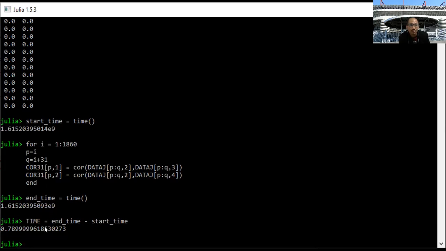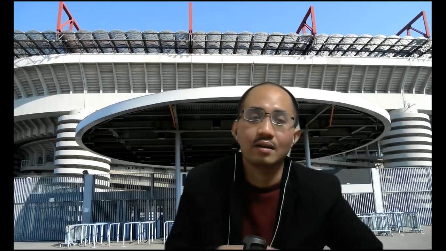1860 rolling correlations. Can you imagine what happens with 1 million Monte Carlo simulations or 1 billion Monte Carlo simulations? 0.16 seconds, if you multiply it by 1 million, can be a lot of time. So this is one of the main reasons why I think Julia is promising.